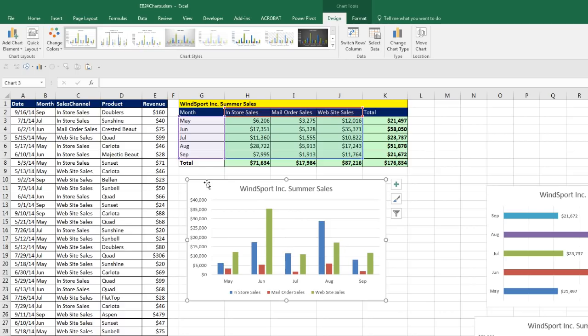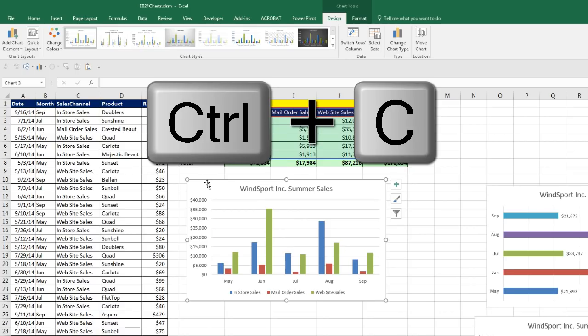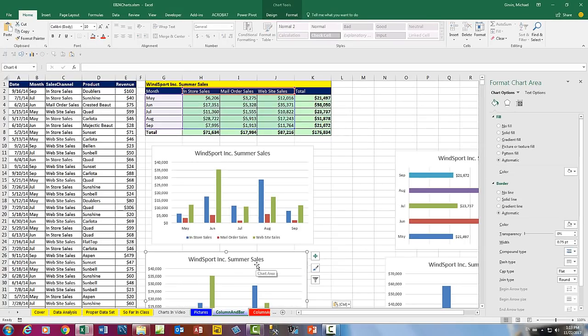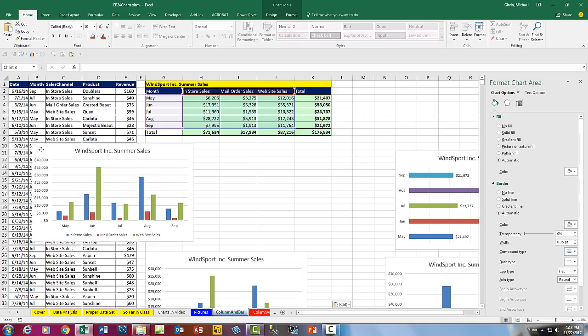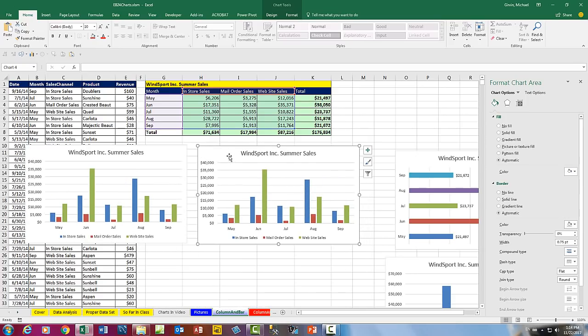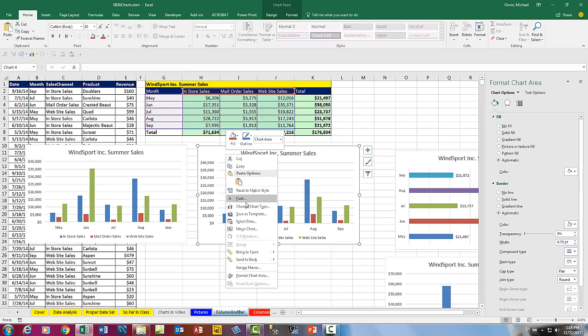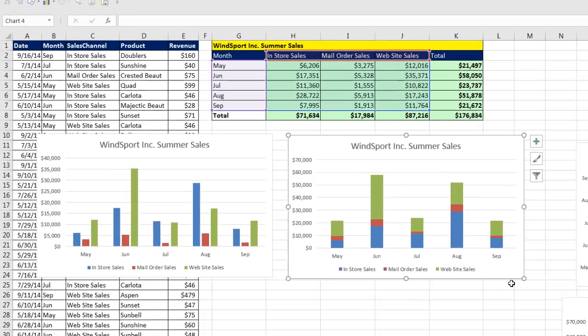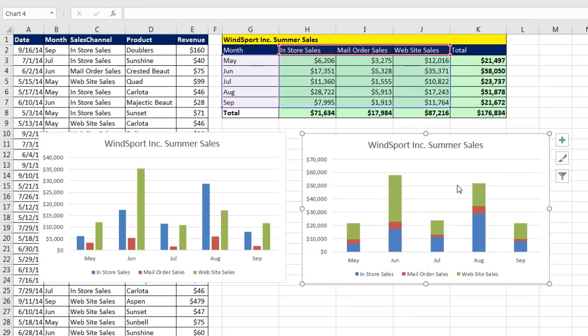So I'm going to click on the outside edge, Control-C to copy. Click below, Control-V to paste. I'm going to click and drag this a little bit to the side. Click and drag this one right here. Now I want to change the chart type. Right-click, Change Chart Type. And I want to select from column the second one, Stacked Column. I select that. Click OK.